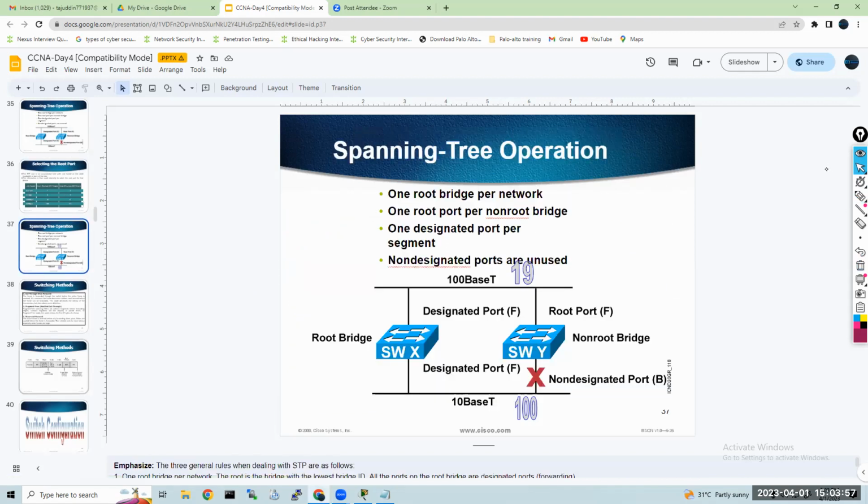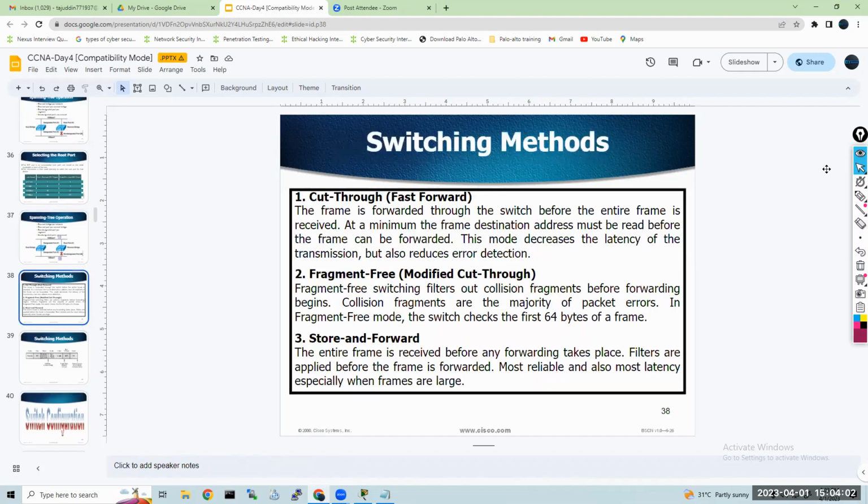The same thing applies to the switching methods. Let's jump to these slides. Guys, please remember the switching methods: cut-through, store-and-forward, and fragment-free. In cut-through, the frame is forwarded before the entire frame is received. At a minimum, the destination address must be read before the frame can be forwarded. This mode decreases the latency of your transmission but also reduces error detection.